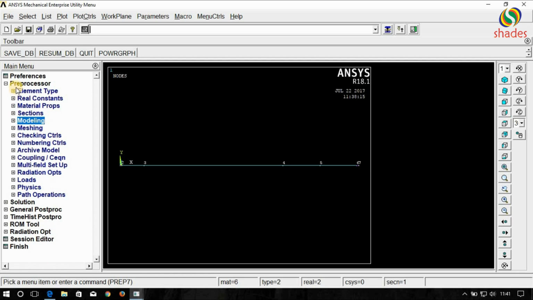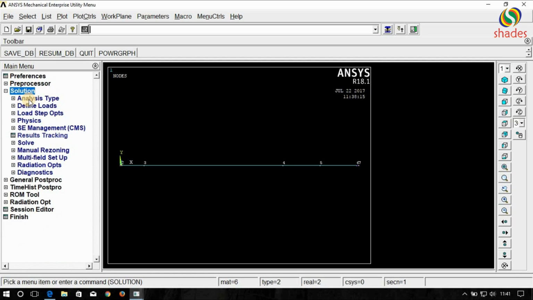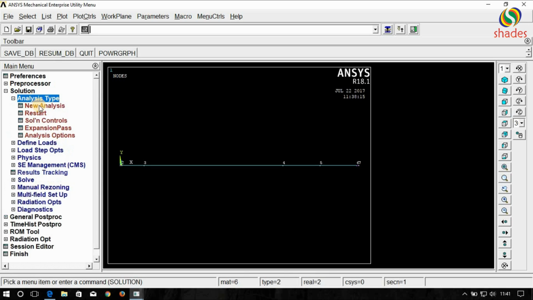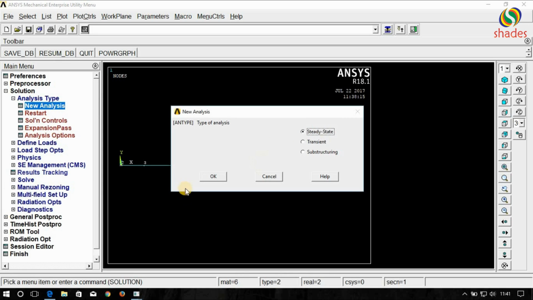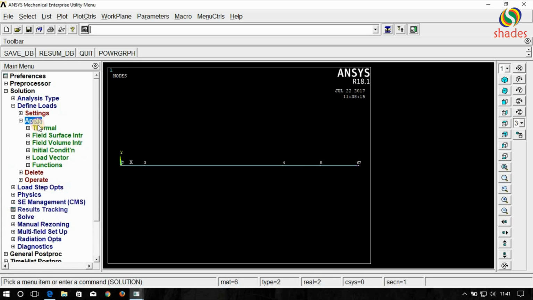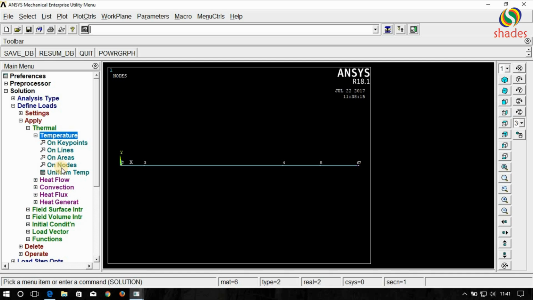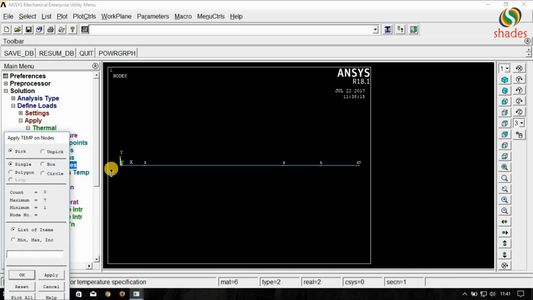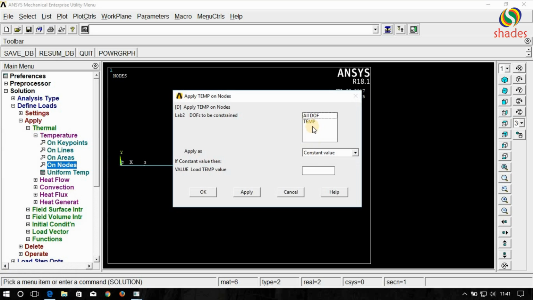Just close this, go for solution part. In that, go for analysis type, new analysis, steady state, click OK. Here come for define loads, apply, thermal, temperature, on nodes. Here T1 is 20 degrees Celsius and it is acting on the inner surface. Therefore click on first node and click OK. Give the temperature value 20 degrees Celsius, 20, click OK.